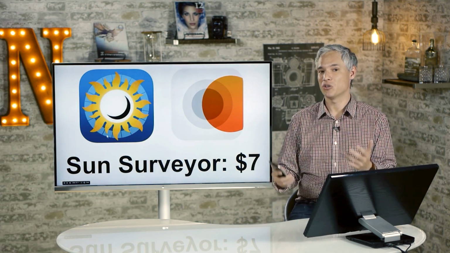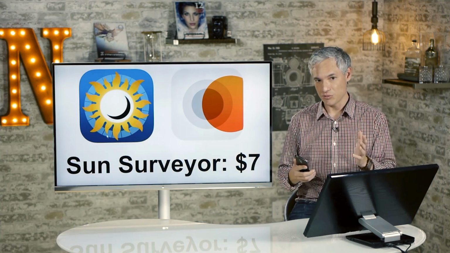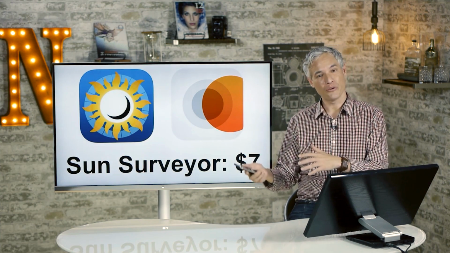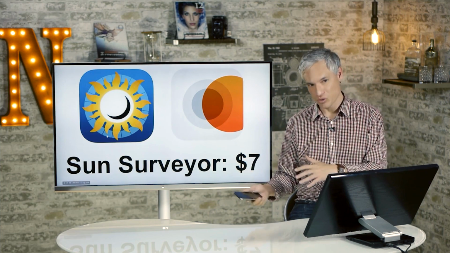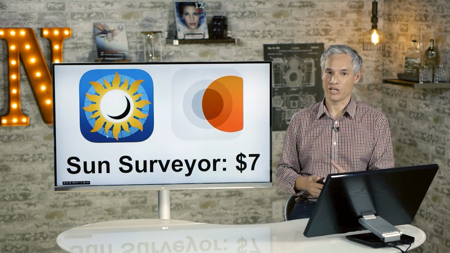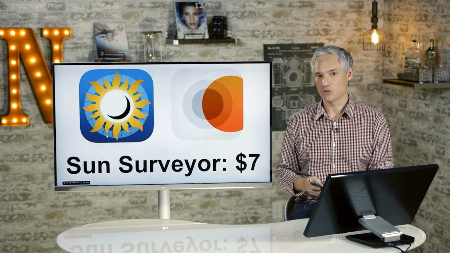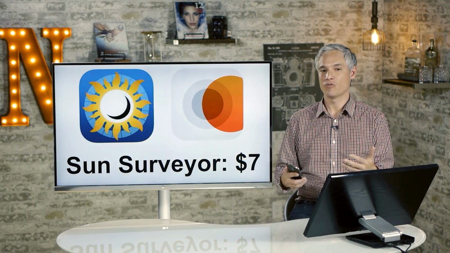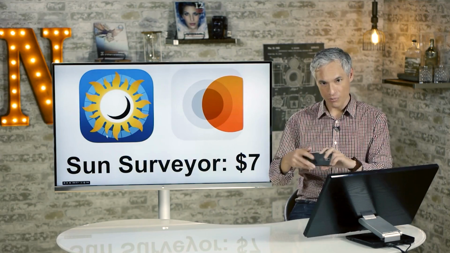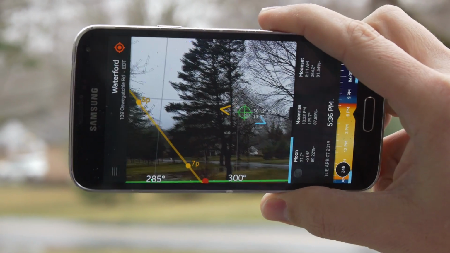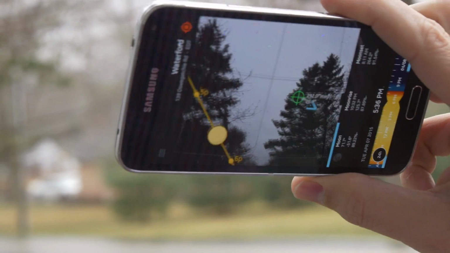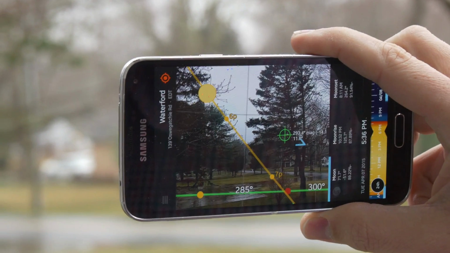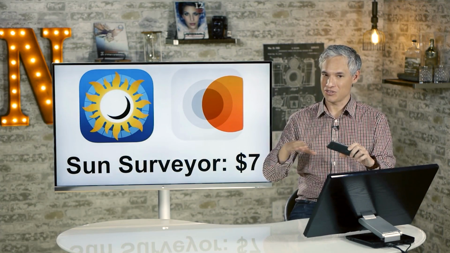backlit. Maybe you want to use the sun and place it behind your subject's head to get some nice rim lighting. Well, you'll want to know that the sun is going to be on the horizon, but not below the tree line. Sun Surveyor will allow you to do that. My favorite feature of it is that it works with a live feed from your phone's camera. So you can hold it up and look around, and it will overlay the position of the sun and the moon.